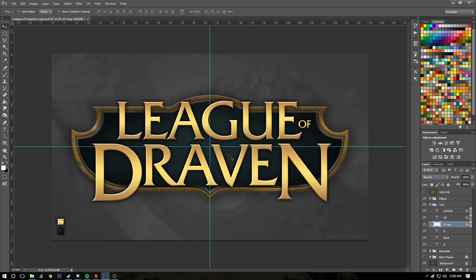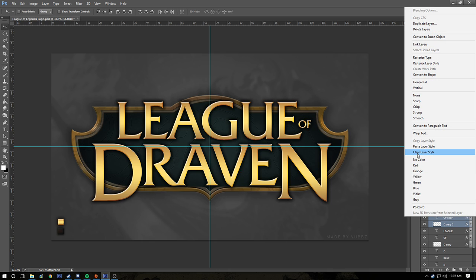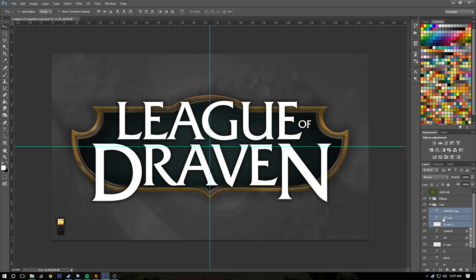Okay, and once you have that all done, you're about halfway there. What you do from there is you hold shift on the bottom. It should say D copy, or whatever your first letter is, and then go to League, or whatever your first word is. Then hit Control J again, then right click, and we're going to clear layer style on these three. Then press E to merge them all into one layer.